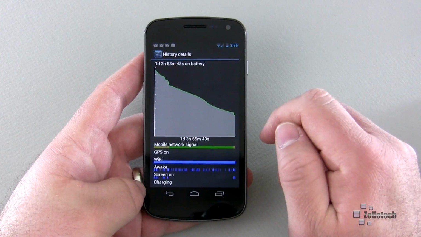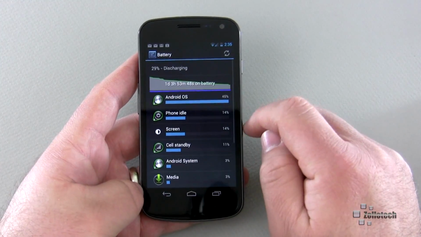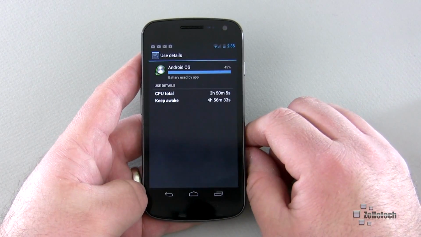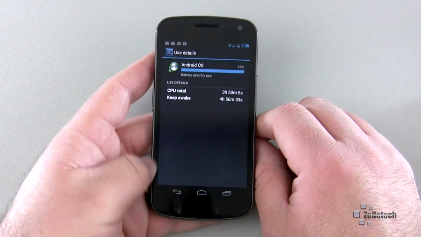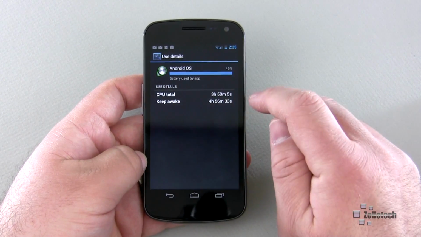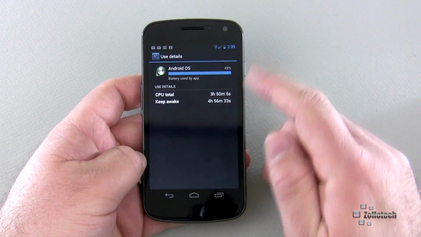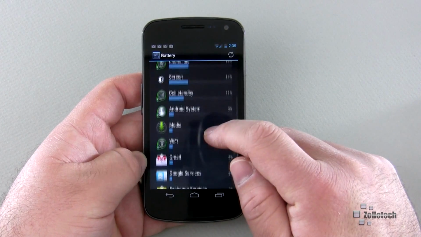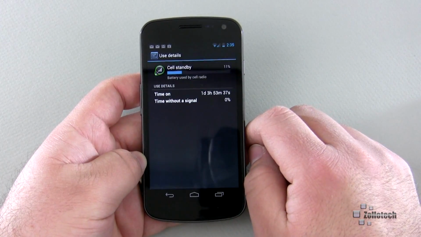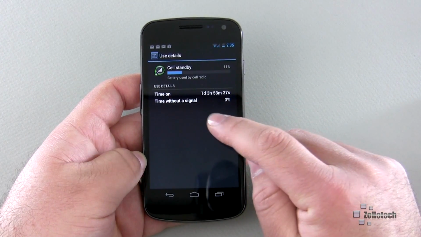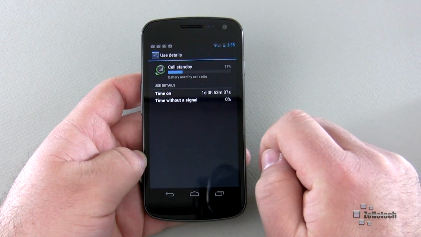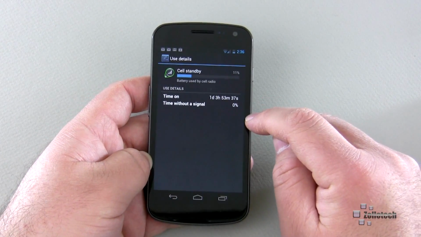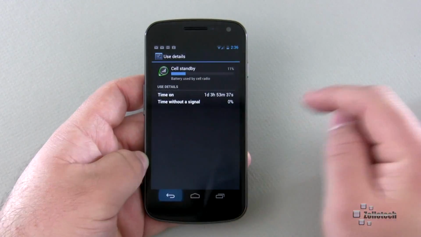So you can see what's actually using battery here. If we go back, we can see that Android is using 45% of the battery, where I'd thought maybe it'd be more screen, but apparently not. So you can see CPU total, keep awake, things like that, battery used by app. And we have phone idle, screen, cell standby. In cell standby, you can see it's on battery, or on standby for 1 day, 3 hours, 53 minutes, 37 seconds, and it kept its signal 100% of the time because this says 0%.